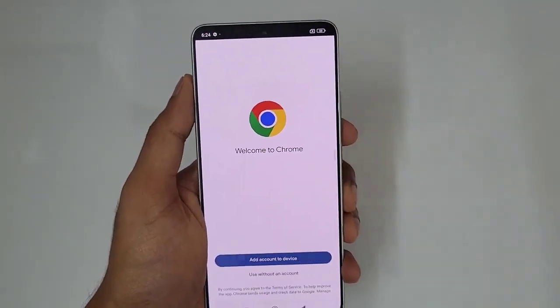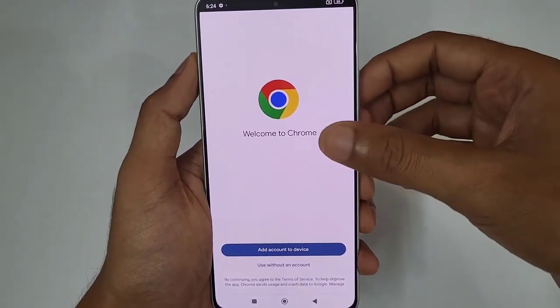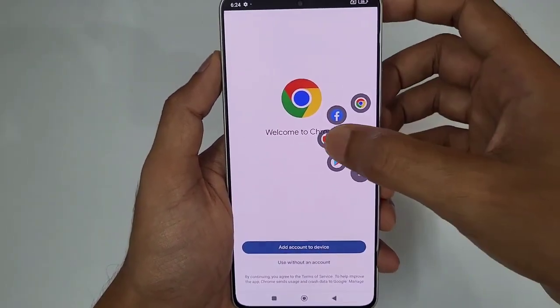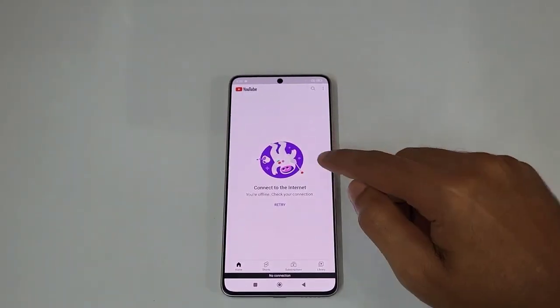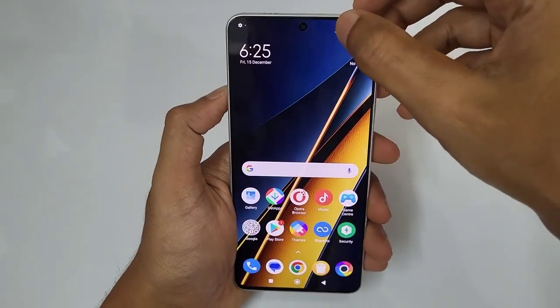And when I'm browsing in Chrome, if I need to turn on the mobile data, you can see, just tap over here. Mobile data would be turned on. If I need to go to YouTube, in between any of the applications, just tap. I'm in YouTube, just go to the Play Store, just tap like this and go to the Play Store. How to set this up? This is called the quick ball feature.